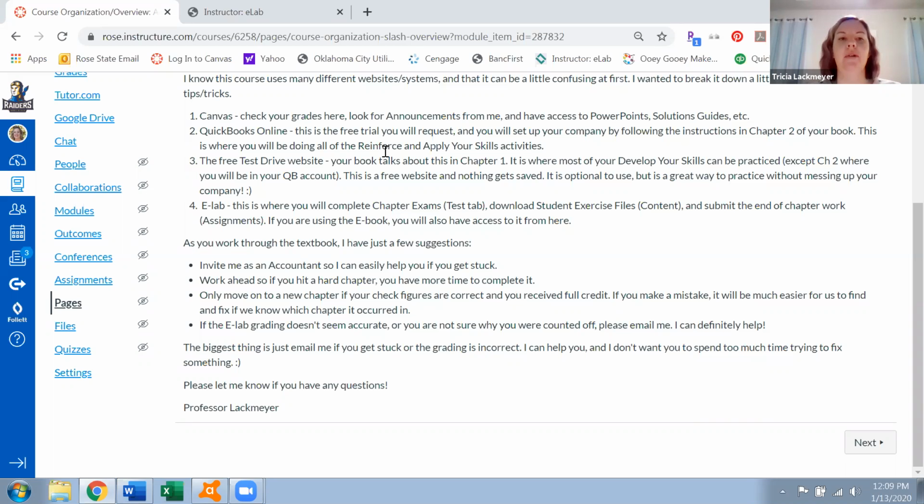The solution guides are all posted here in Canvas. Hopefully you might even be able to find your own error just by comparing what you did to the actual solution. That's why I post those, to help you find your errors. But sometimes it's easier for me to find errors because I work in QuickBooks a lot more, and I've taught this class for about 5 years. So I can usually find that.